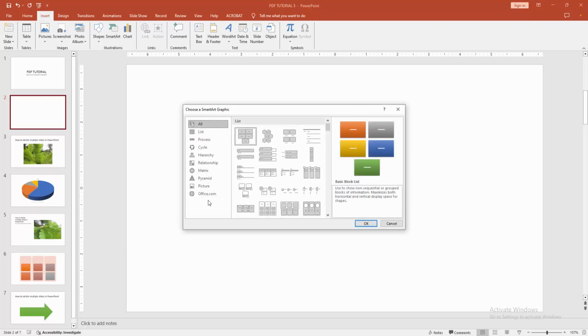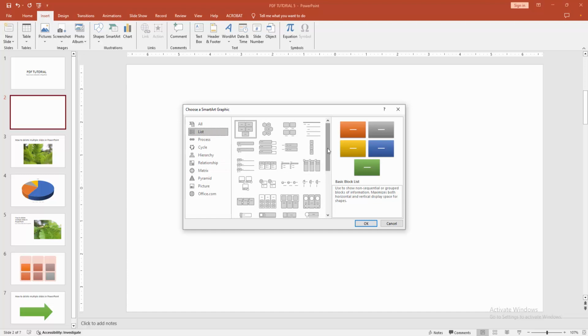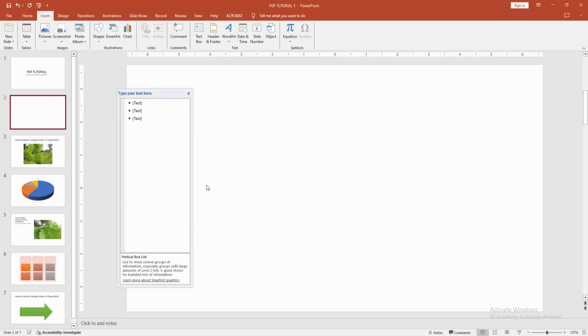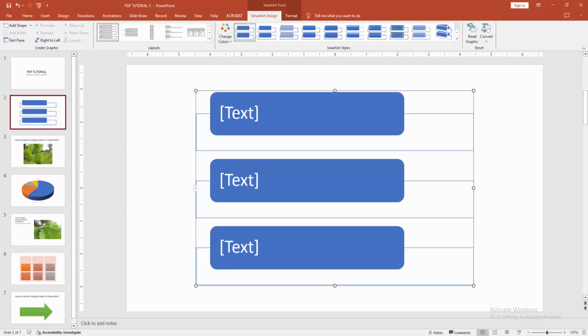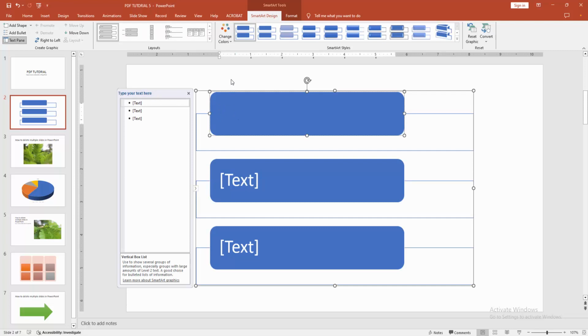Then we can see many variants of SmartArt here, like list, process, cycle, matrix, etc. Now I select the list option and we can see many lists here. Now I select a list SmartArt. Select this and click OK. Now we can see a list SmartArt has been added automatically, very easily.